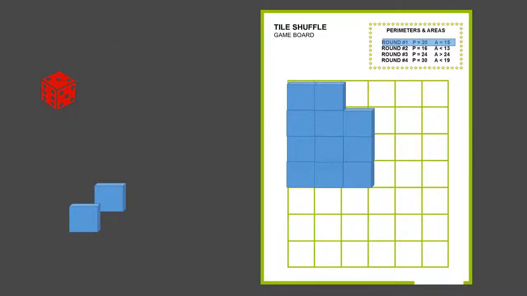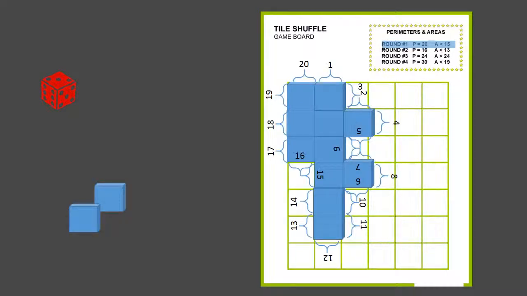So the student can continue to roll and see if they can add more tiles, or they can take the tiles that they already have and shuffle them around on the board to create more of a perimeter. In this case, if I move a couple tiles around, I still have the same area, but my perimeter may have changed. And notice that I now have a perimeter of 20. So I now have a perimeter of 20 and an area that's 11, which falls into the round 1 guidelines. As long as I have a perimeter of 20, I have to have an area that's less than 15, which I do, and I was able to do that.